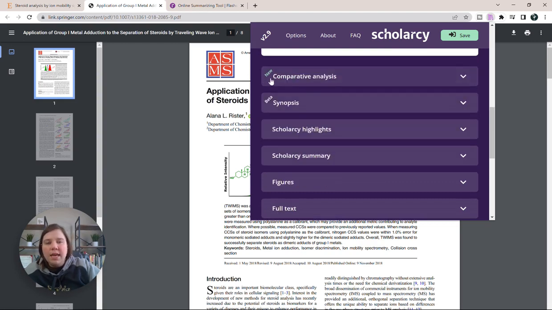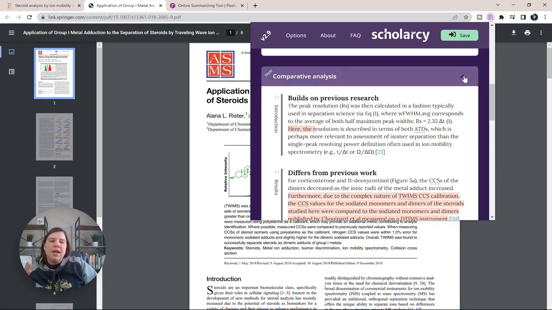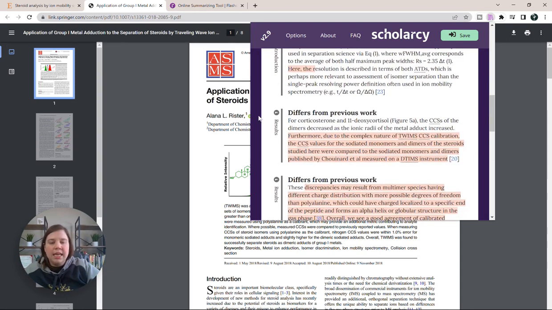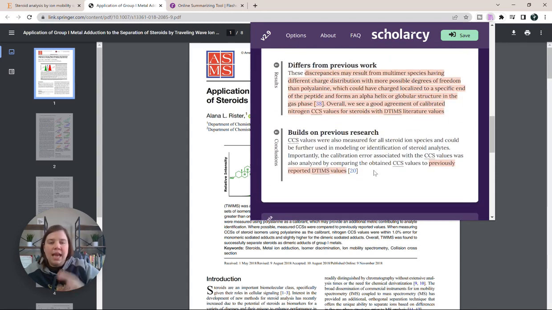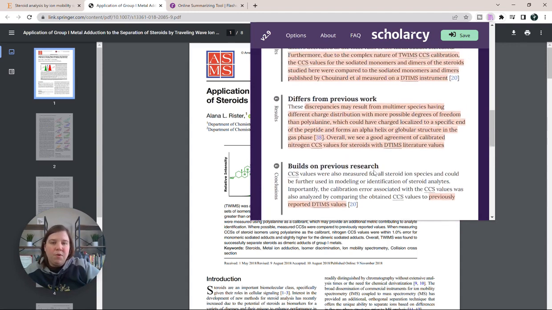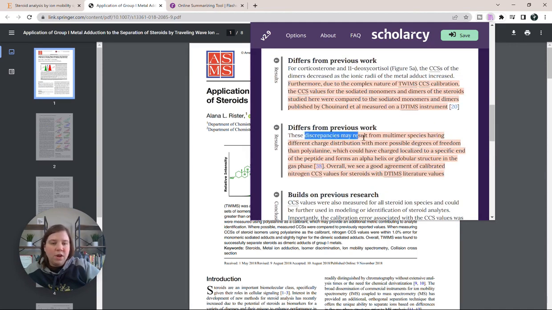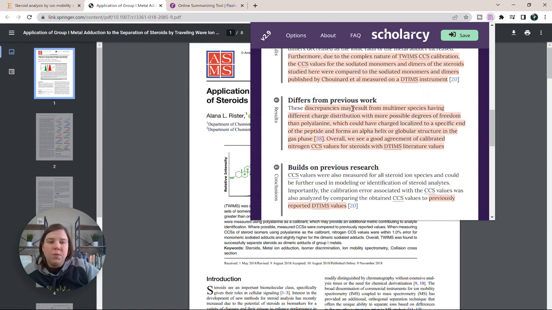There is also a comparative analysis section. And so this is basically talking about how it is adding to or differing from previous research. So it kind of shows you, in my introduction, in my results and conclusion, basically how it is different from before. So it talks about discrepancies. So this could be really helpful if you're trying to string together a literature review and trying to see how papers compare and contrast with each other as well.